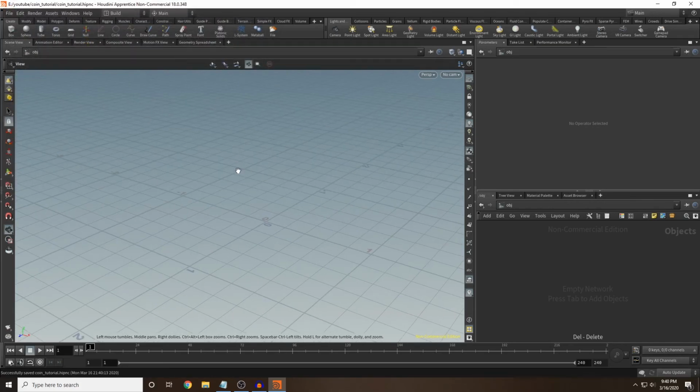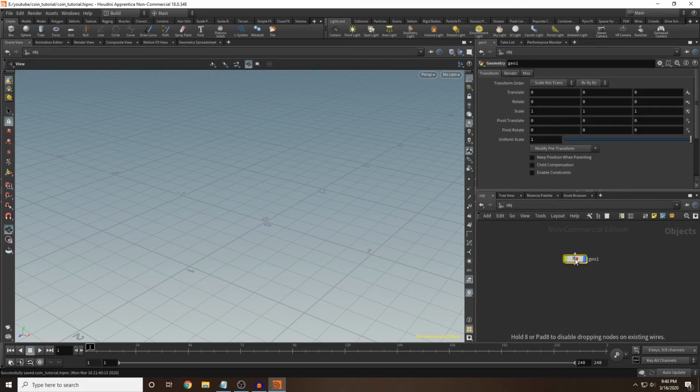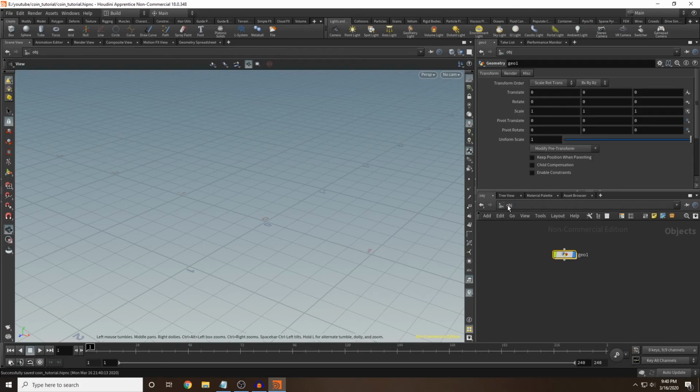All right, now that we have our project made and our file is saved, we can go ahead and start. So in this network view, I'm going to hit Tab and type in geo. Hit enter and left click. Geometry nodes are basically everything that you see in the view scene. You can think of these as folders where if you double click in it, you're going to go into the folder, and that's where you're going to drop down your surface operators or SOP nodes. To get out of it, you can click this object tab right here, or you can also hit U and that'll go up.